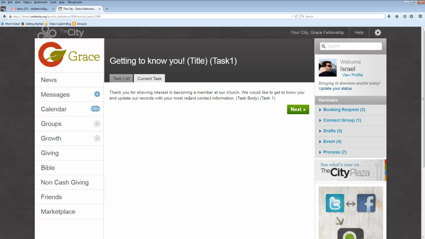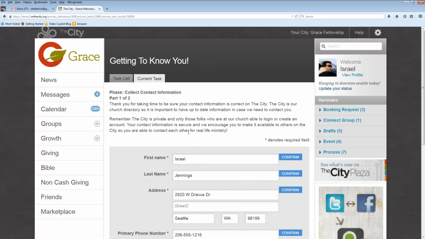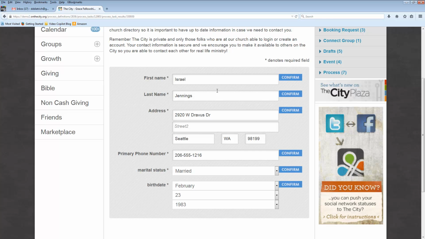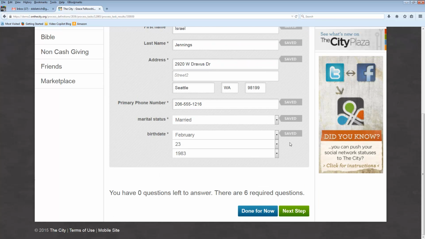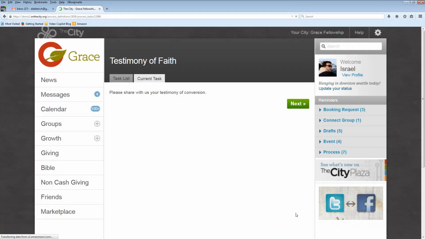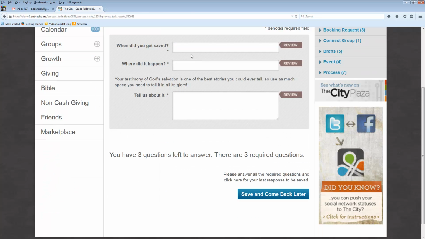We have an introduction for this particular task. We hit Next. Here are a series of questions. These are called live questions, which we'll look at a little bit later. The user would go in and confirm the different questions here. And when they do, you can see that it allows them to move on to the next step. Share the testimony. We have short answer questions, long answer questions, a whole variety of question types that will be at your disposal. So with that said, let's take a look at how to build these processes.